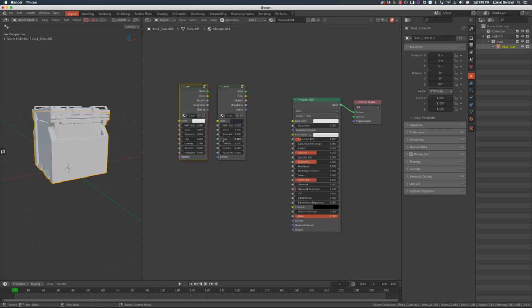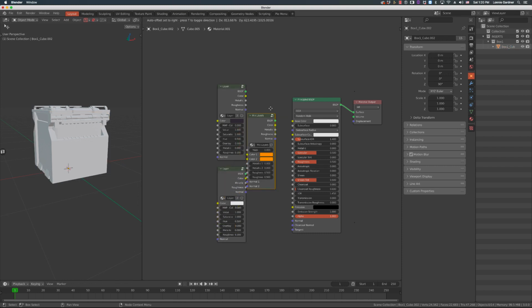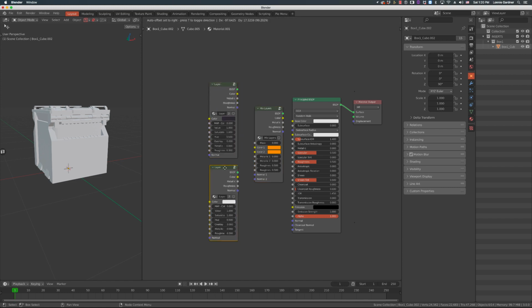Bring in another layer. And like I said, we got 2 layers, so we're going to need a mix layer. So let's bring that in here. And this is something I haven't tried, actually. It's a good thing I did it this way. Let's see if this works.